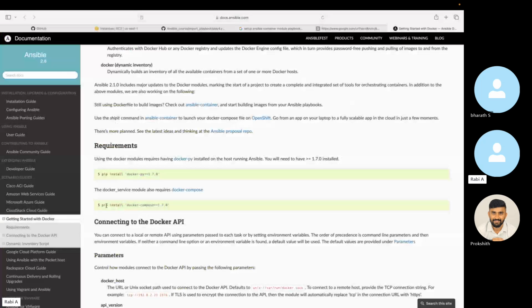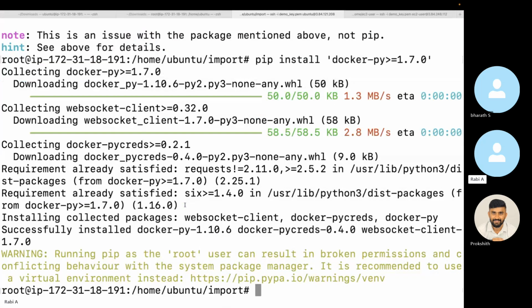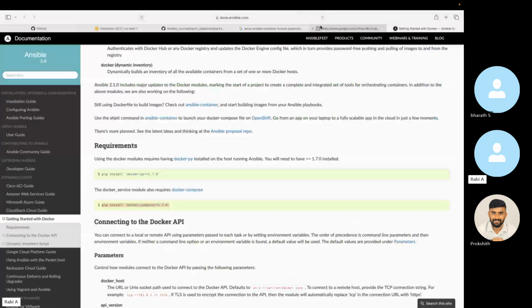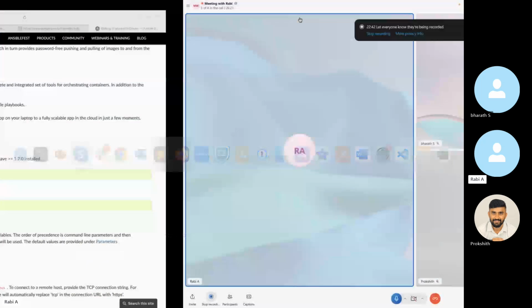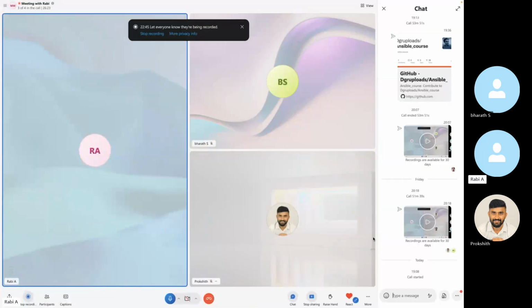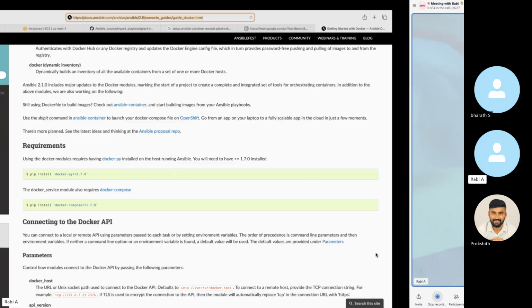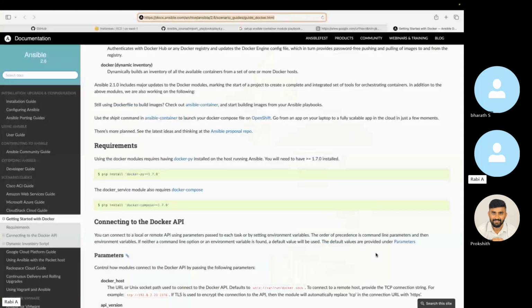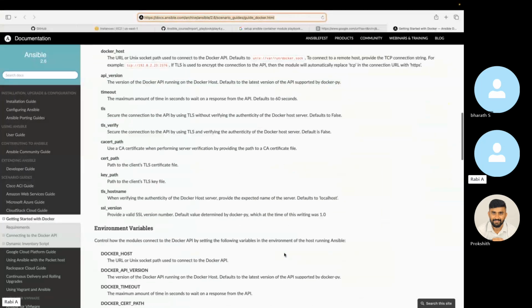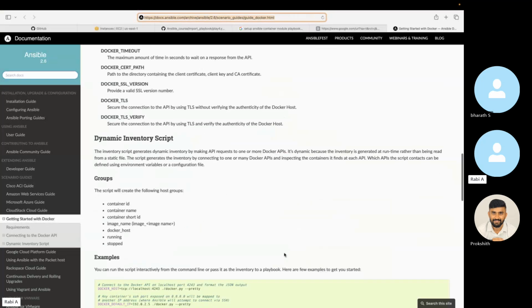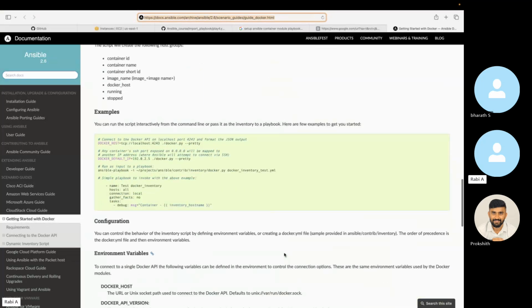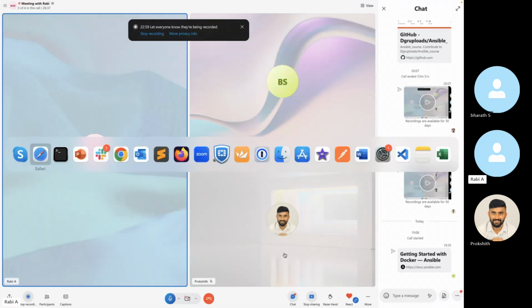It also has support for your Docker Compose. So let me ping this link in case you guys are interested. You should be able to use this for setting up your Docker containers for Ansible. Okay, so once we have that, we can start writing our playbooks.